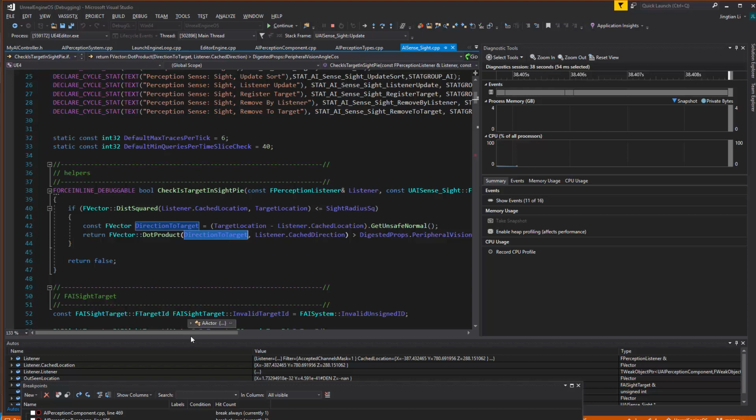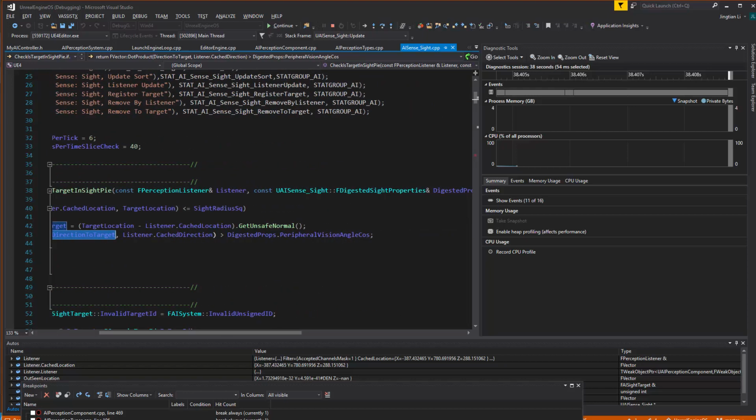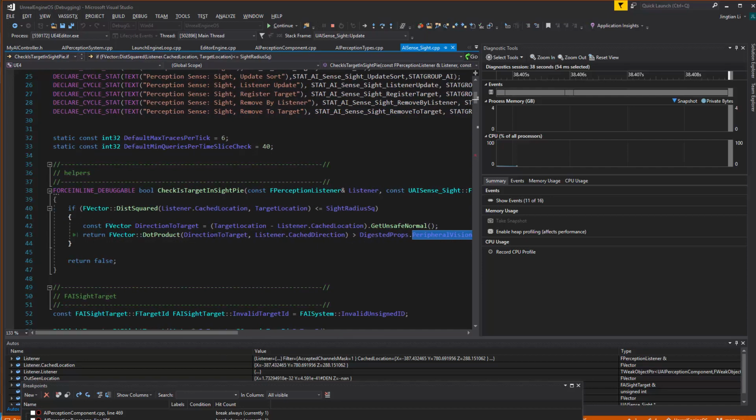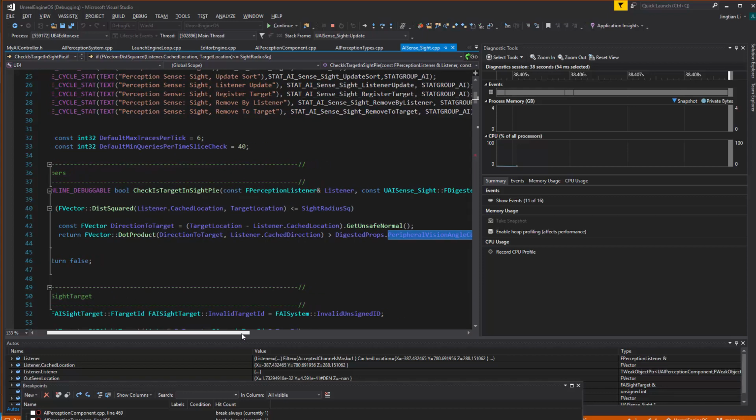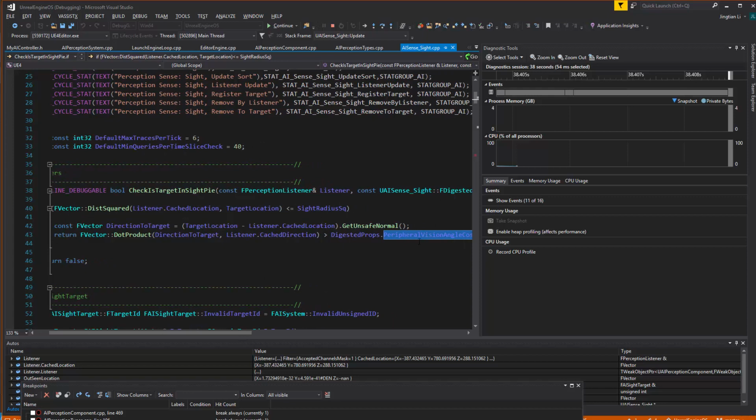Okay, so you can see it's also comparing to the peripheral vision angle, right? So that's a pretty good sign. This is exactly where it's determining if the target is in range, not just the location but also the peripheral vision. Okay, that's really good. So we need to know where this direction goes, right? Where is that direction? If you think about it, this is basically the direction the AI sight configuration is looking towards, right? Is looking towards that looking direction.